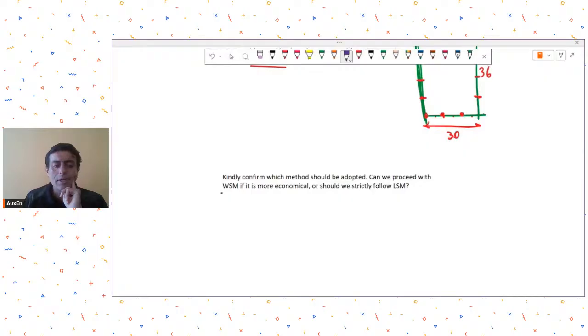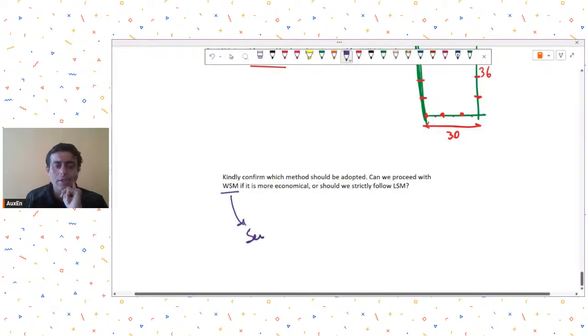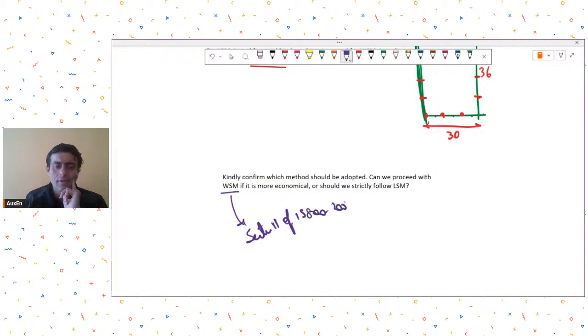This WSM that you followed, what is the section? Section 11 of IS 800 2007? Was it the section 11 of IS 800 2007? If you are online, can you answer this? The WSM that you followed, you're saying you followed WSM method. Was it the section 11 of IS 800 2007, or was it the 1984 code?